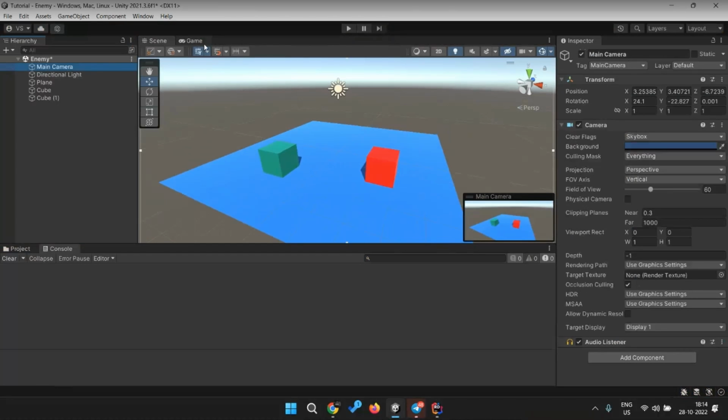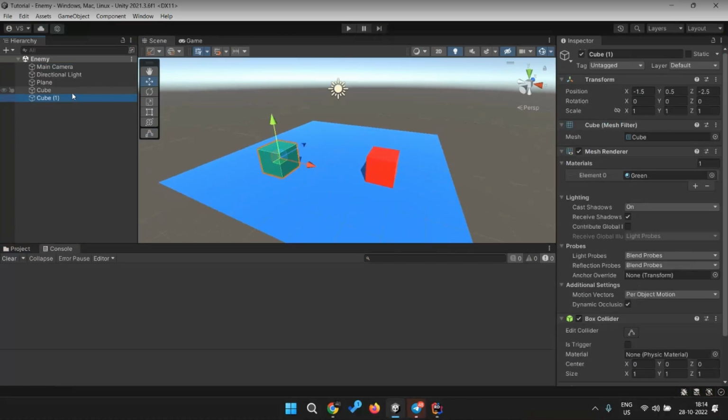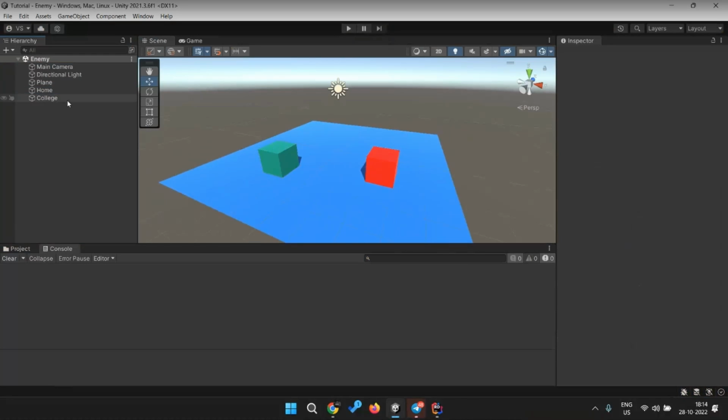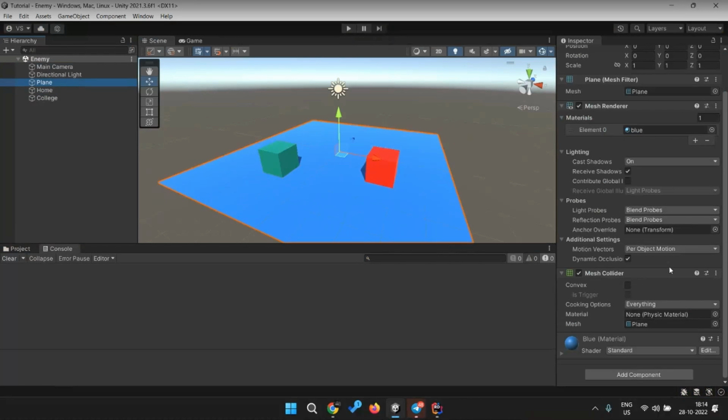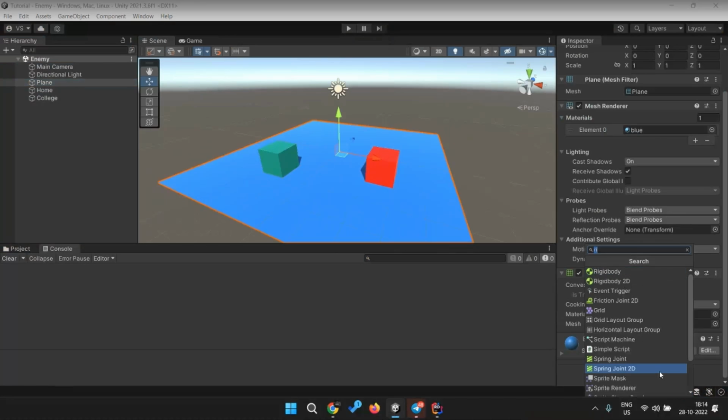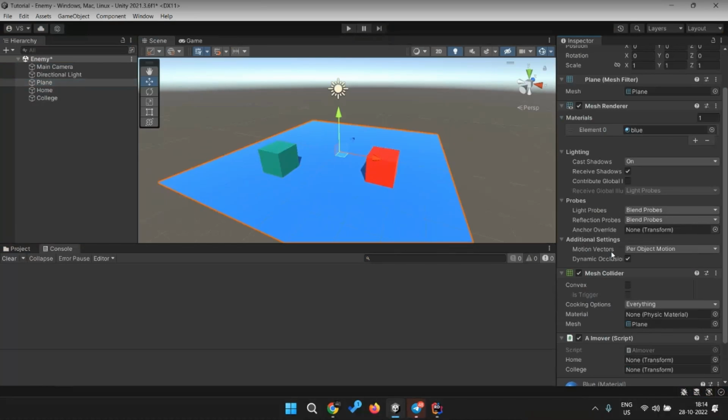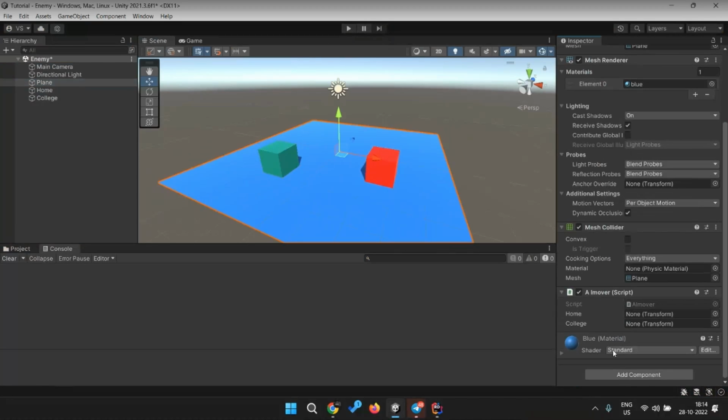Okay. Now let me name the green one as college, and home. Okay. Now what I will do is I will add the script to the plane. Okay. You can add, I told you, right? You can add the script to anywhere you want. I want to add it to plane. Now I will drag home and I will drag college.